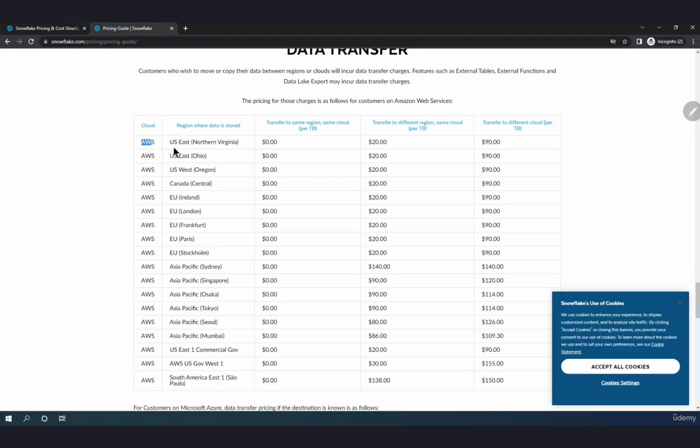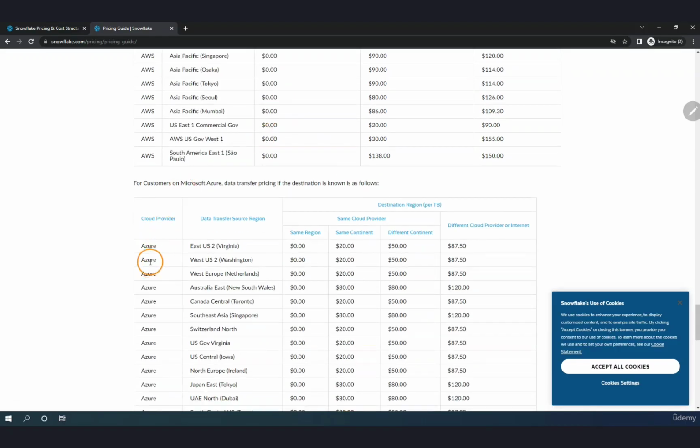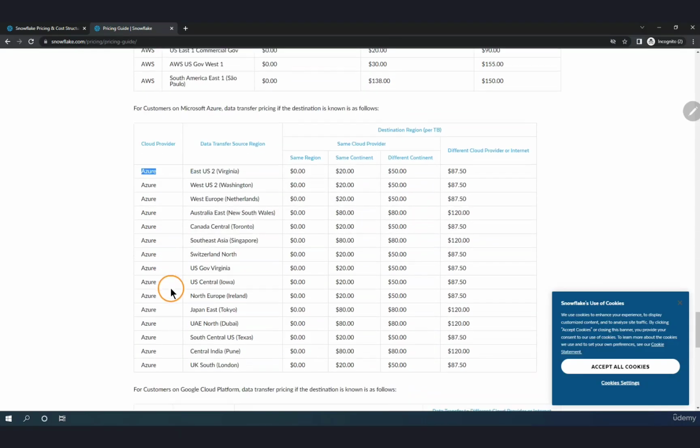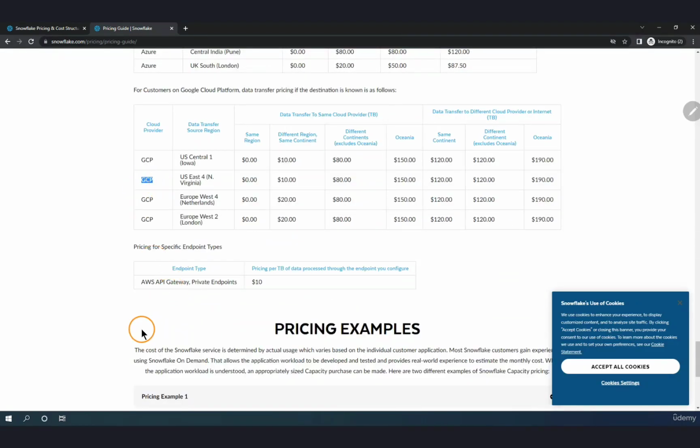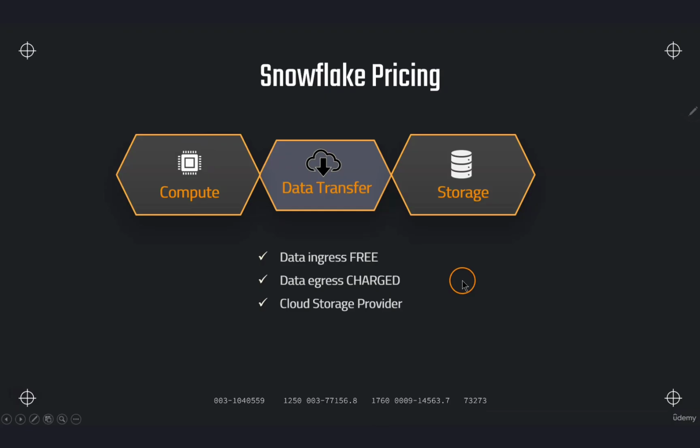So if we want to transfer data to another Snowflake account, but this is the same region and the same underlying cloud provider, we would not be charged for this. But once we want to send it to a different region in the same cloud, it is getting more expensive. And if we want to even send this to a completely different cloud provider, this will be even more expensive. So you can see all of the prices for Azure, AWS, and GCP. This is important to understand.